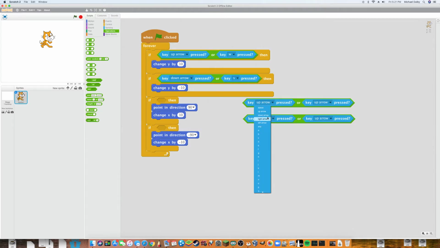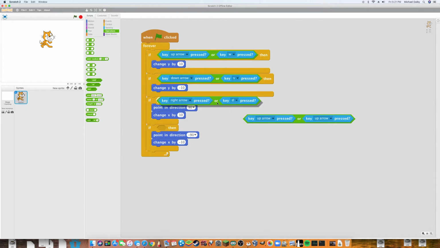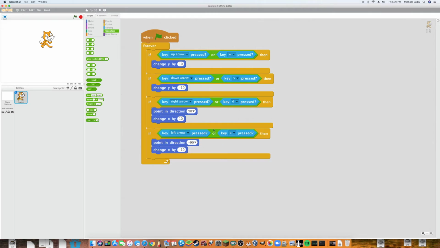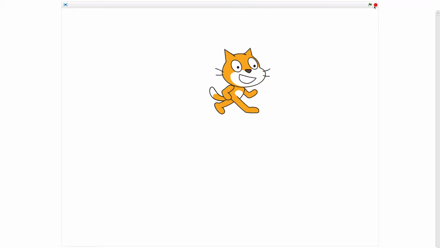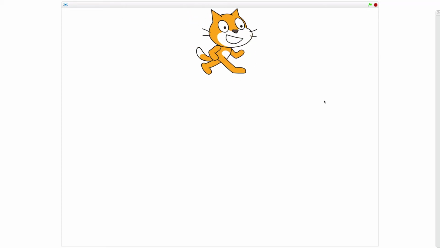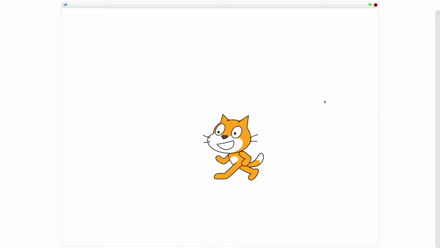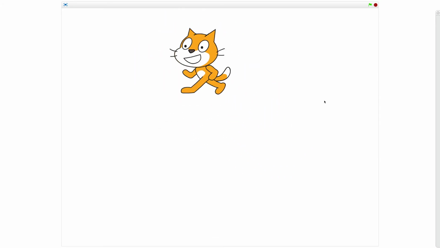If right arrow or D pressed. Or if left arrow or A pressed. Then. So what this will basically do is, well, it'll simply do what this tutorial was all about, adding WSAD controls. So right now I'm using my arrows, and now I'm using WSAD.